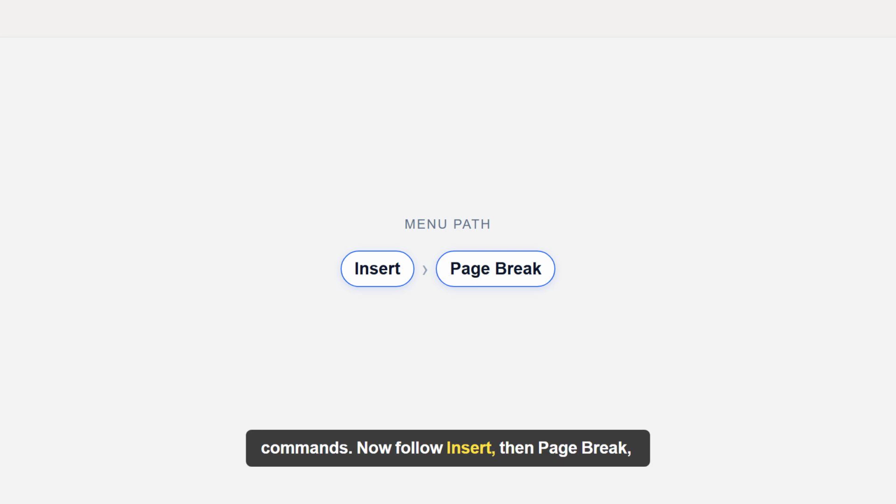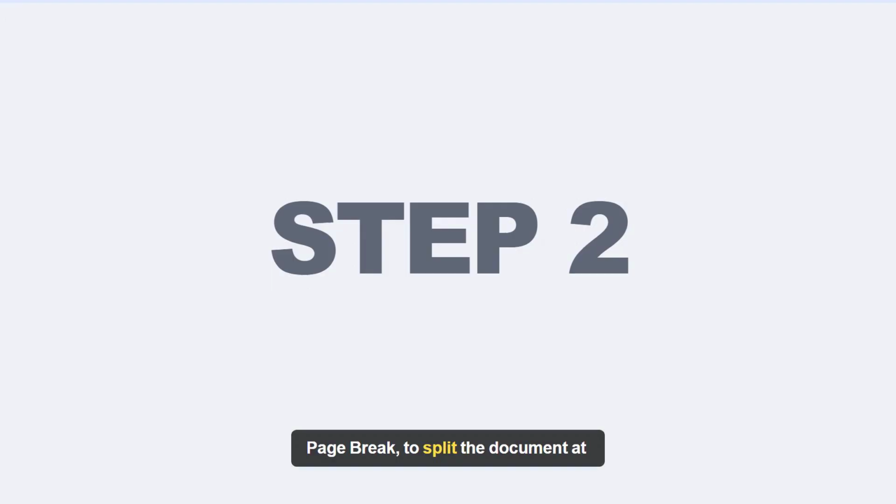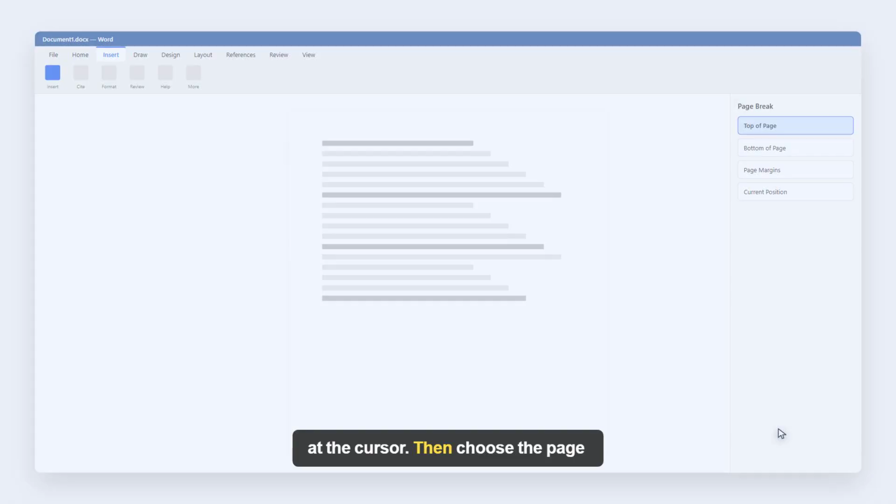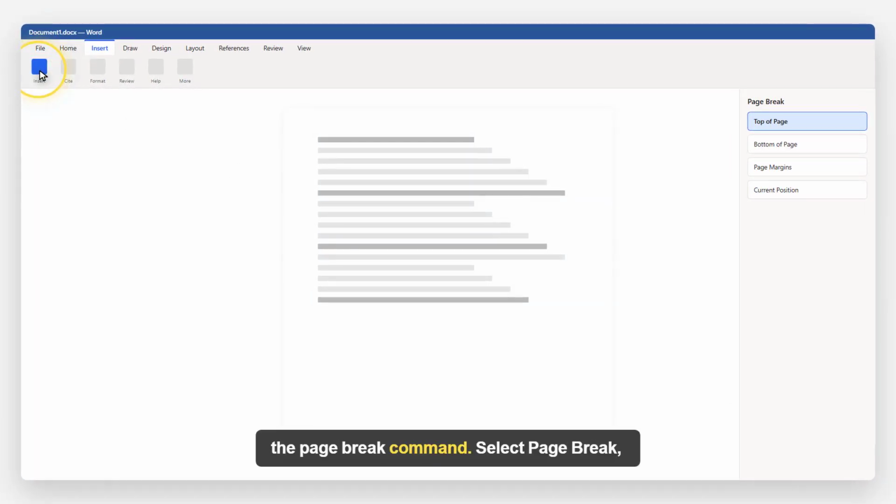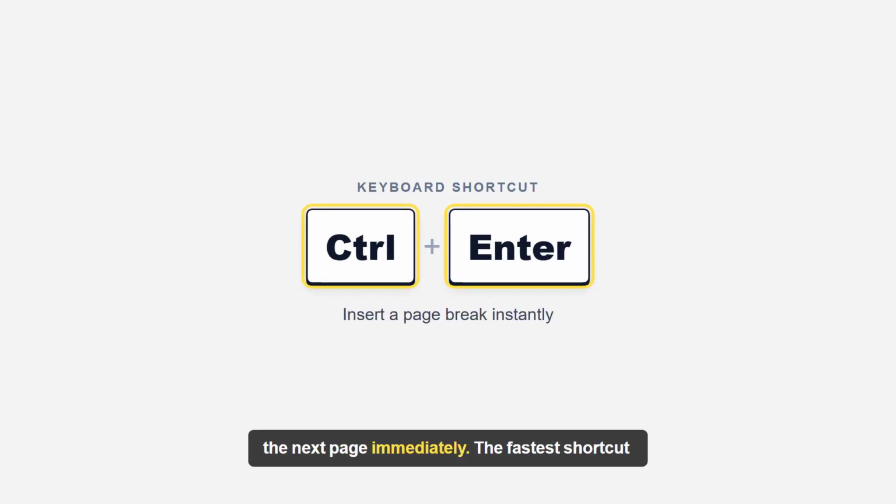Now follow Insert, then Page Break to split the document at the cursor. Then choose the Page Break command. Select Page Break, and Word pushes everything after your cursor onto the next page immediately.